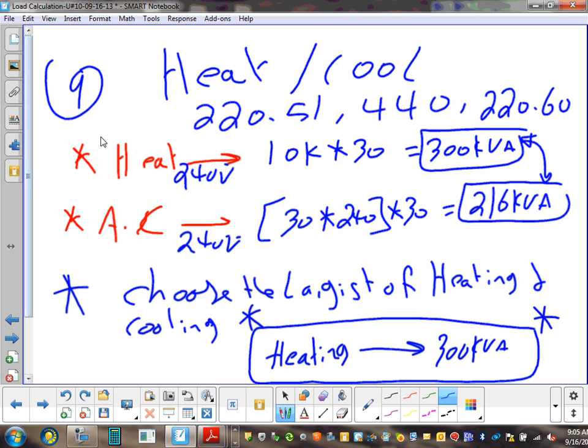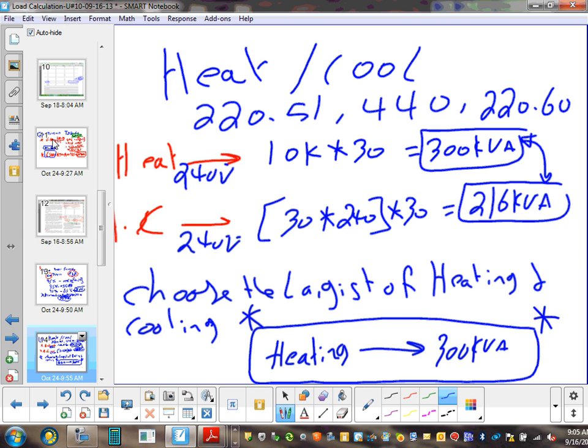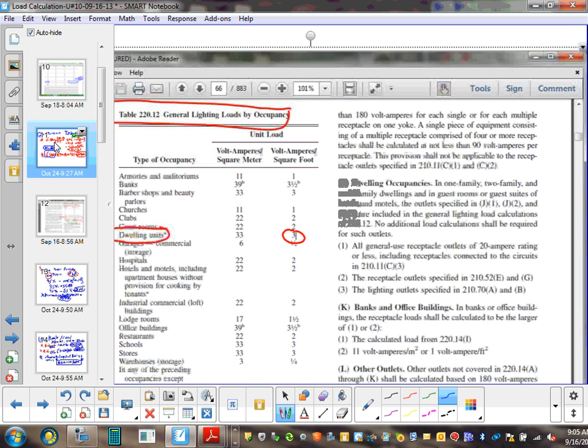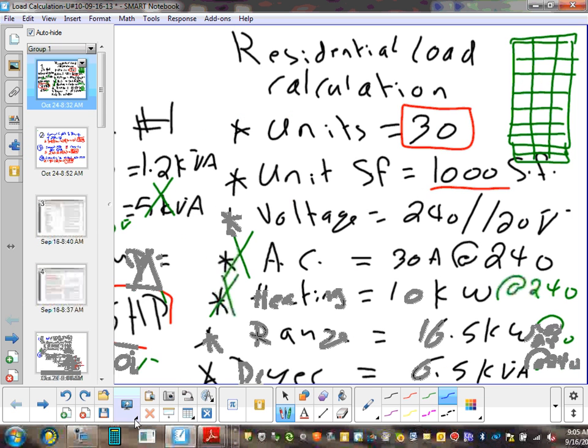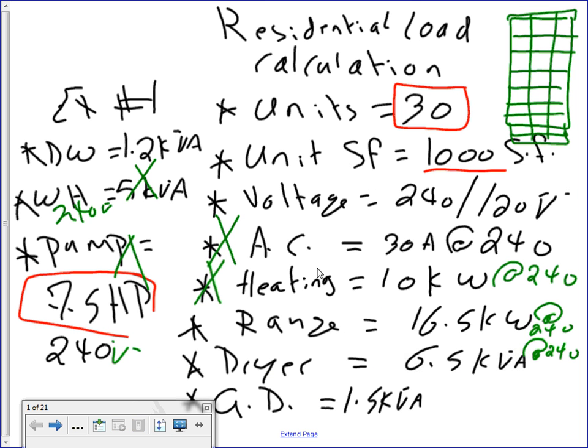The way the heat is given, let's go back to the start of the project. Look at the heat. The AC is giving 30 amp 240. The heat is given as 10 kW. It's already given in kW.